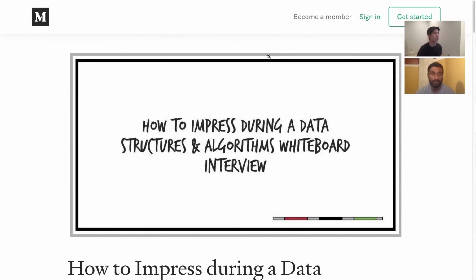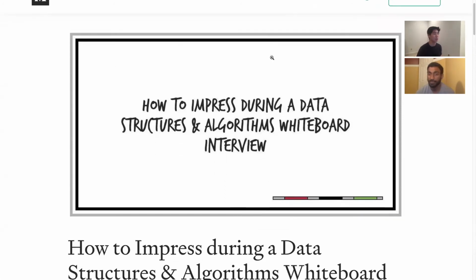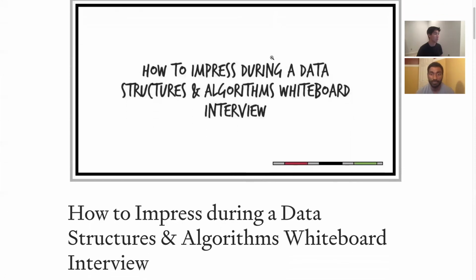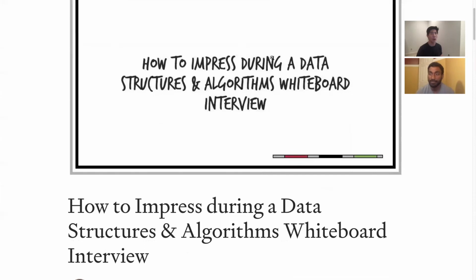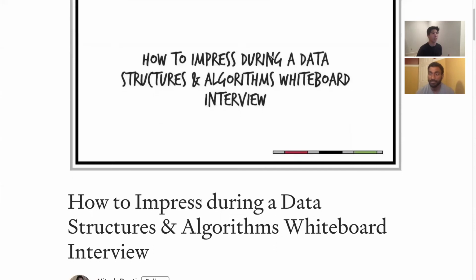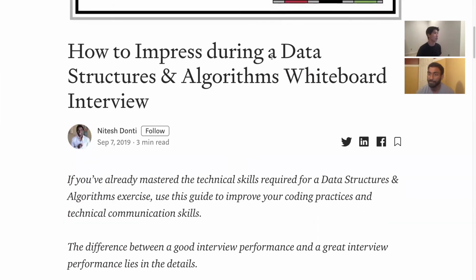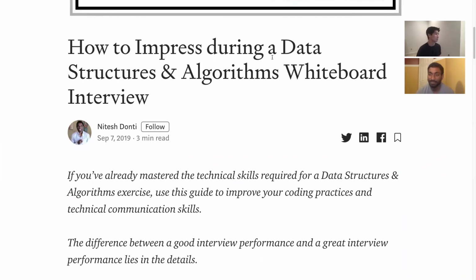This is a little article on Medium that Nitesh wrote up talking about how to impress during a data structures and algorithms whiteboard interview from the point of view of a Google software engineer who's interviewing other candidates, or how you can put your best foot forward. Nitesh, do you want to walk us through this article?